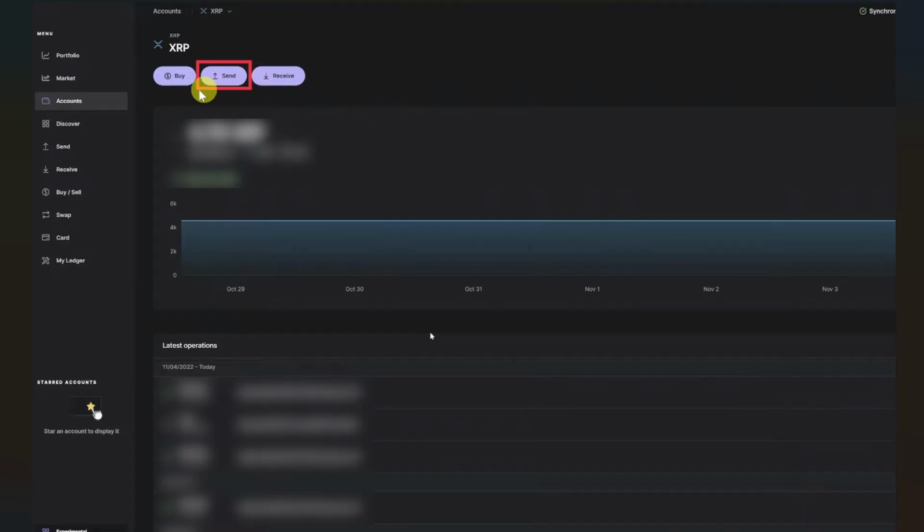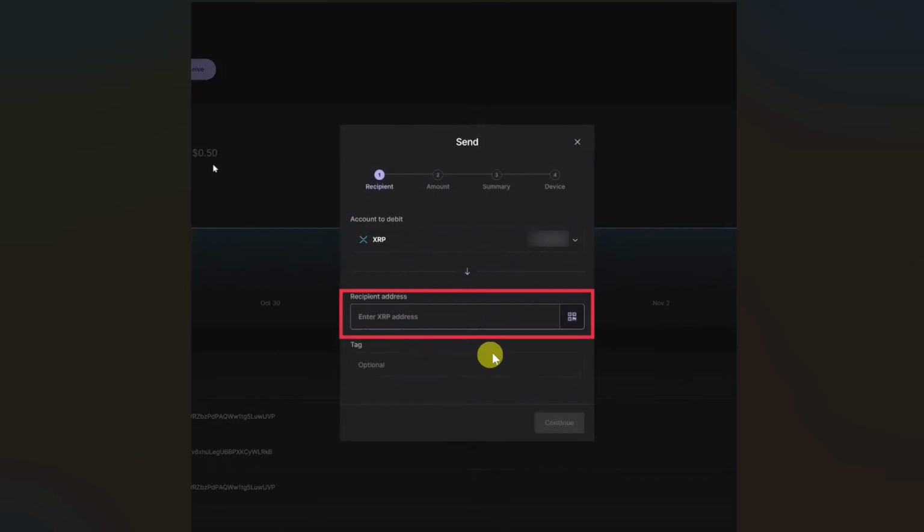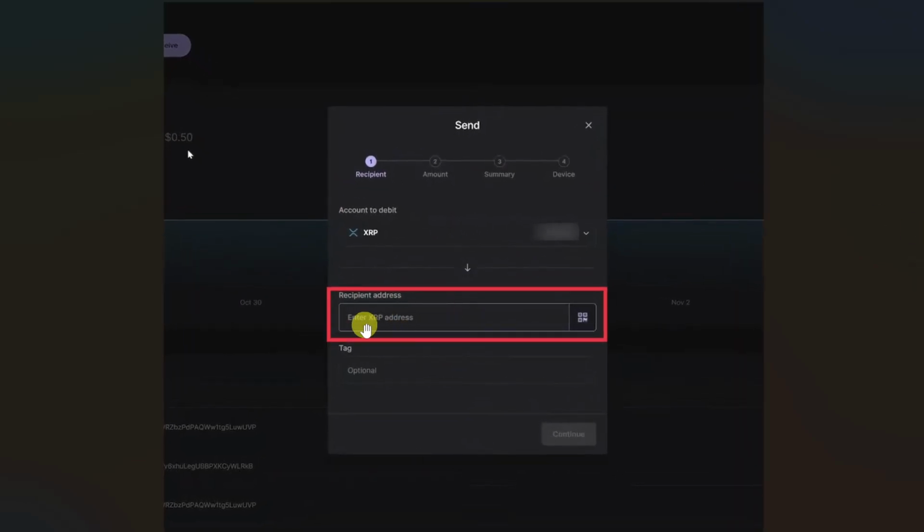From here, you have to click on this send button at the top of your screen and then it's going to open up this window. So you just have to paste the wallet address from your Coinbase in this input bar.